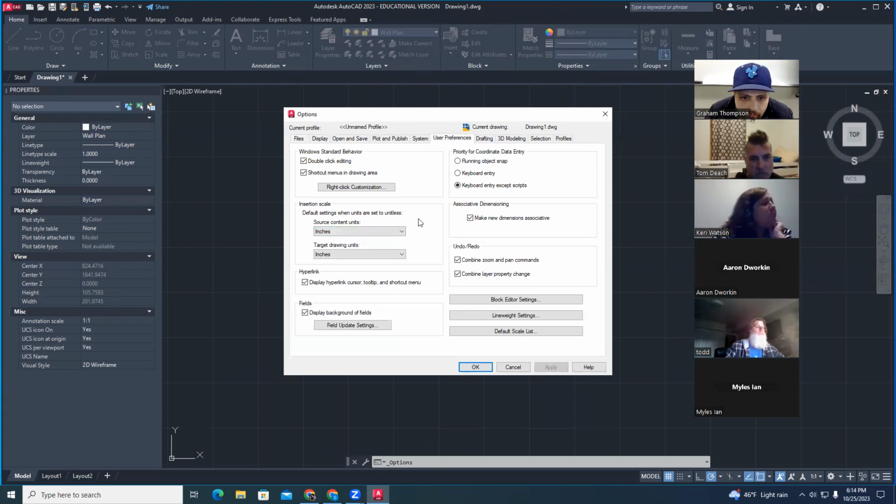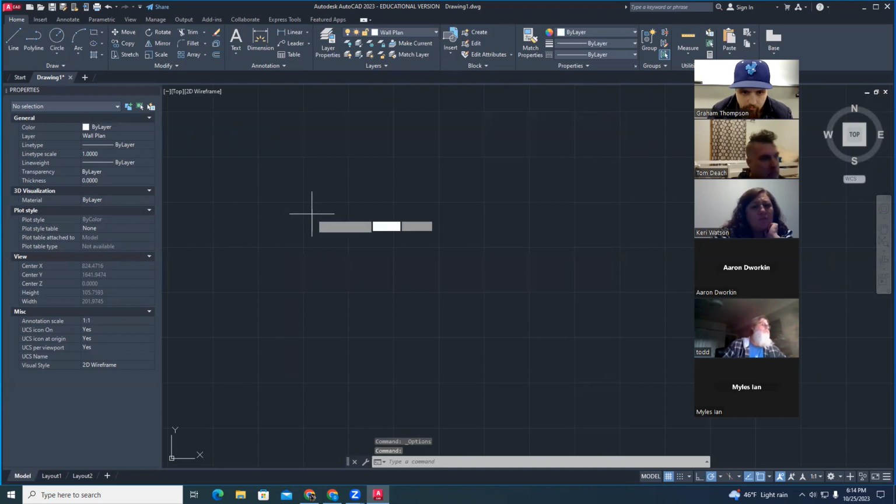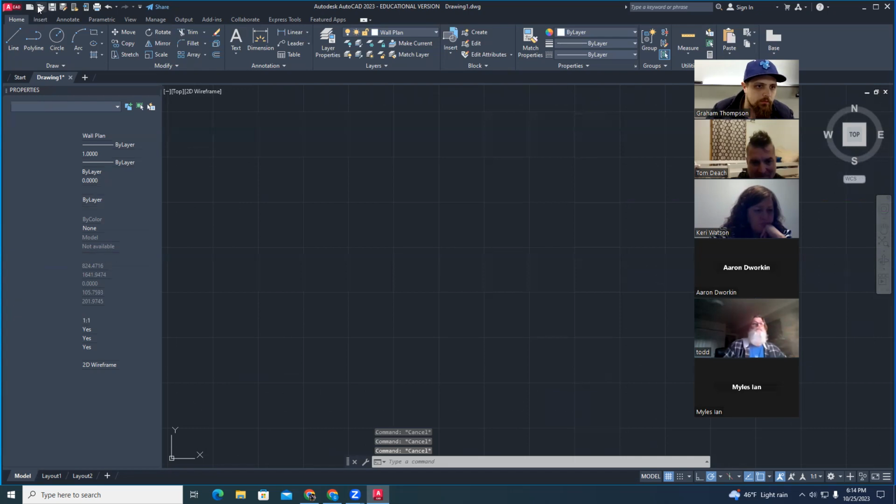So default settings are in units unless set to unit list. So what I want to do is go to source content and change that to feet, and change target drawing units to feet. I'm going to see if this works for me. So line, and now I start to draw over, and I try to draw 20 feet, and it doesn't work.